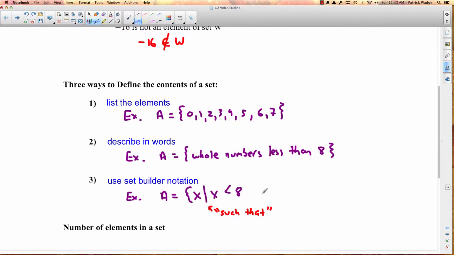So what we have is A is equal to the set of X such that X is less than 8. But that's not enough just to say X is less than 8, because then you'd include numbers like -4, -3. It would also include decimals, which we don't want to include. So we have to also say that X is an element of the set of whole numbers, which is W.